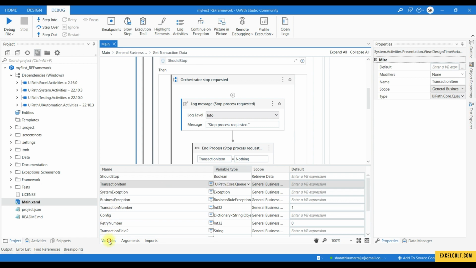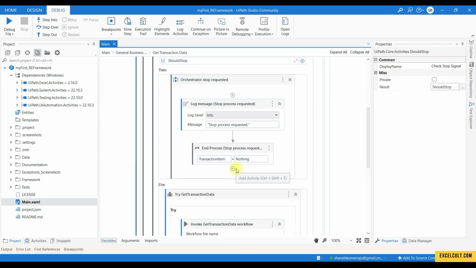Okay, don't be worried about it. What is a queue item, what does it exactly look like, how do you create it, and how do you work with it? Soon, when we explore Orchestrator, we'll definitely go through it.